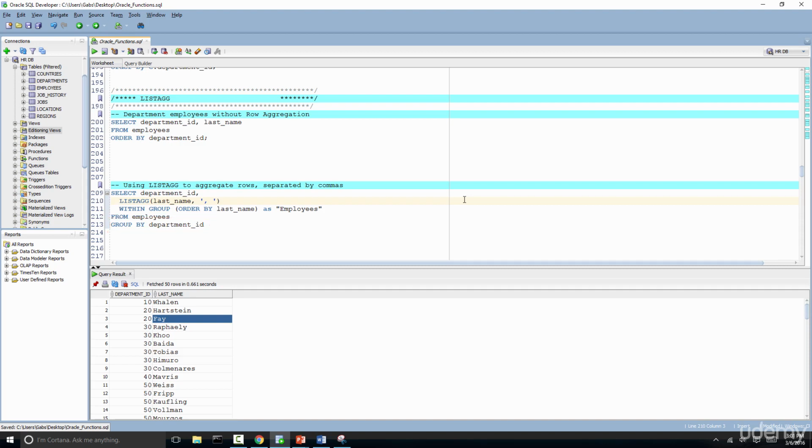So the LISTAGG function simply says LISTAGG, the field that we want to aggregate, and the separator or the delimiter, within group, ordered by whatever field we choose to order it by. In this case, we are ordering the list by last name. And because we didn't specify ascending or descending in our order by list, by default, it is ascending. So it's going to list all employees against their departments ordered by their last names.